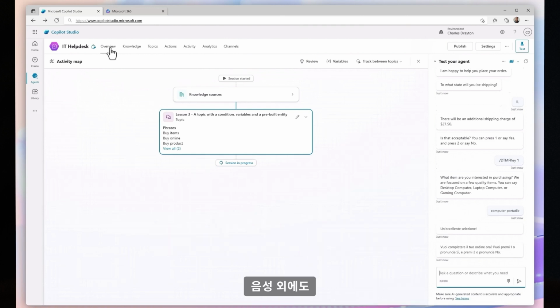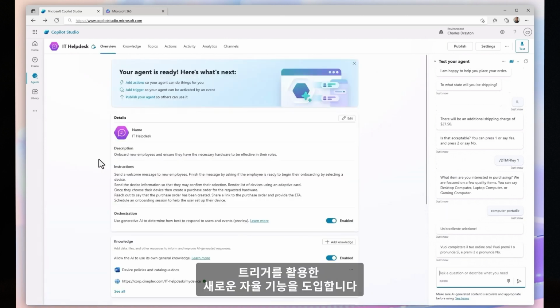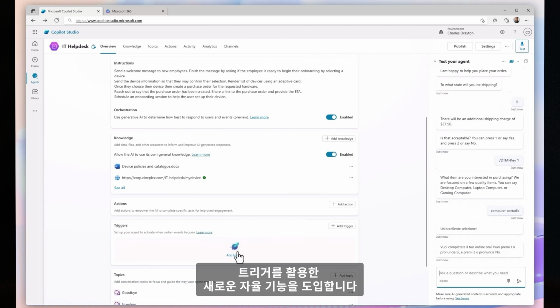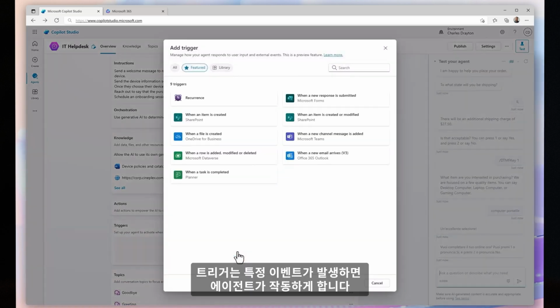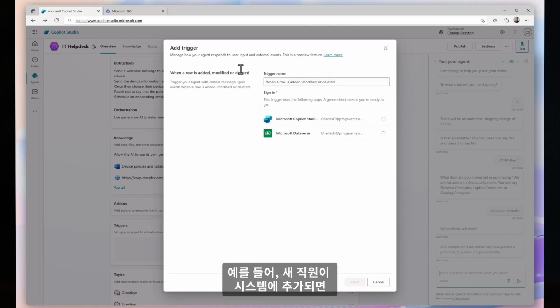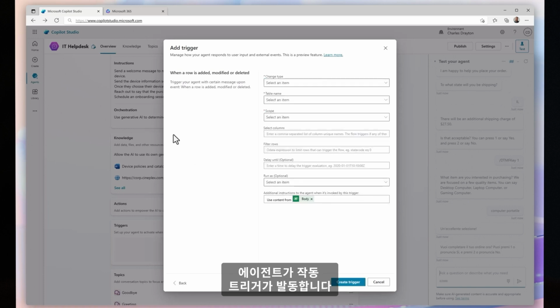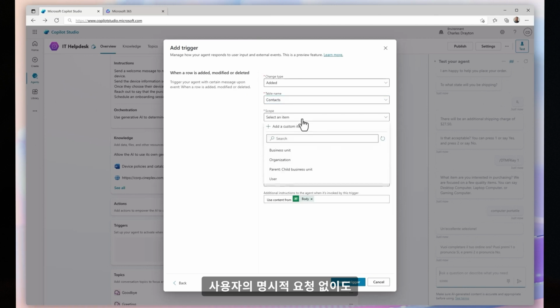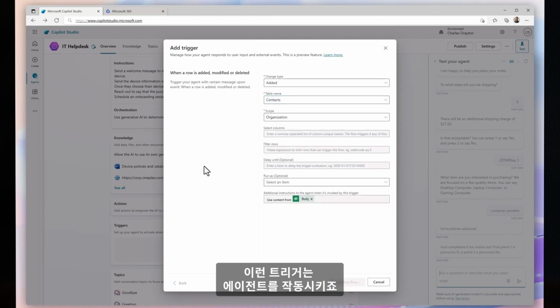In addition to speech, we're now introducing new autonomous capabilities with triggers. A trigger will prompt your agent to act when a specific event occurs. For example, when a new employee is added to the system, a row creation in a Dataverse contact table would initiate a trigger for the agent to act. These triggers enable your agent to work for you without any explicit user-initiated request.